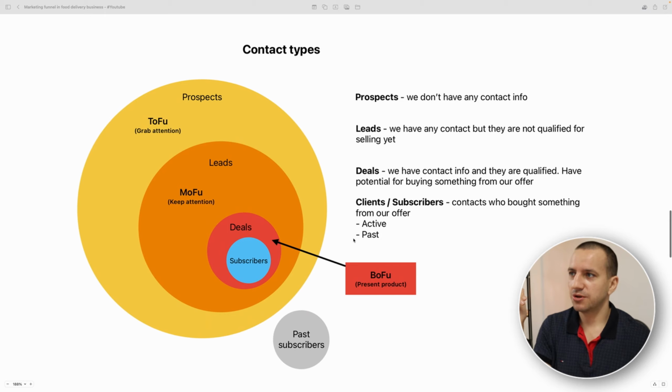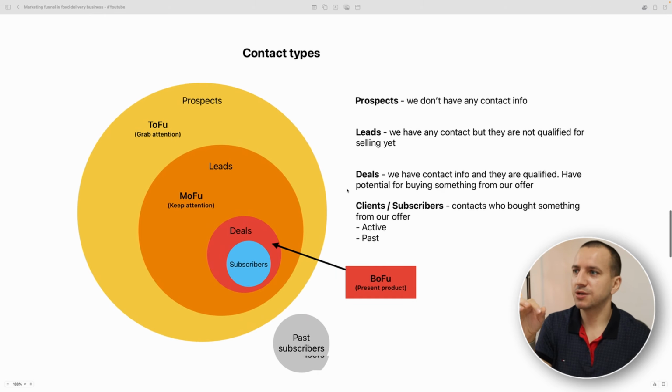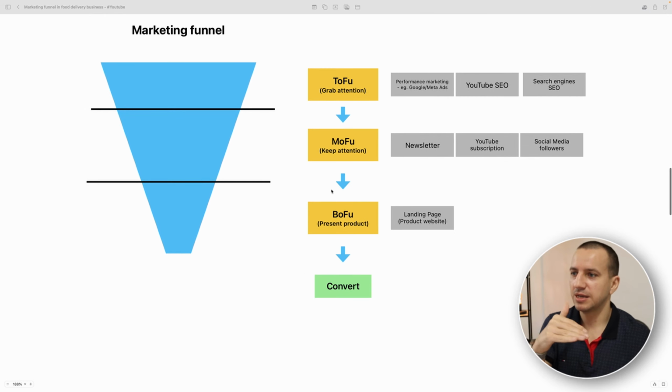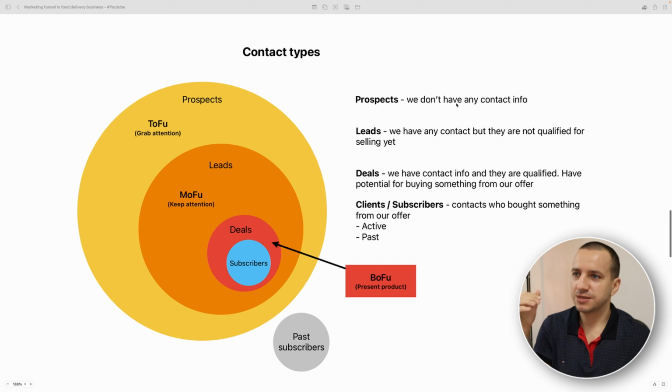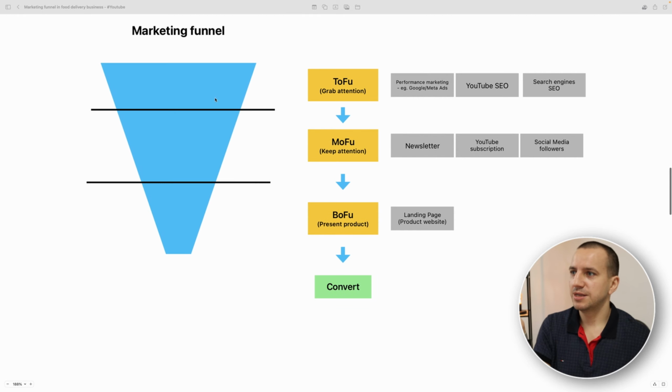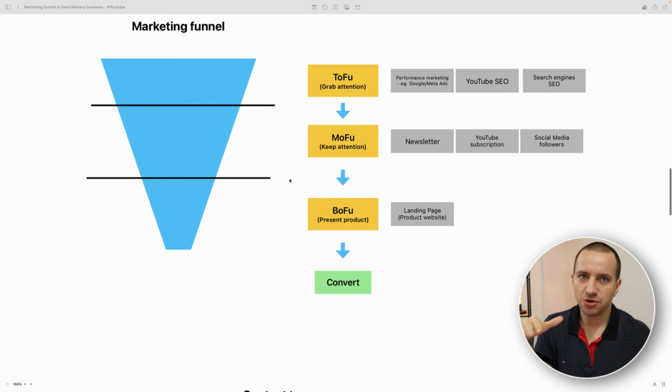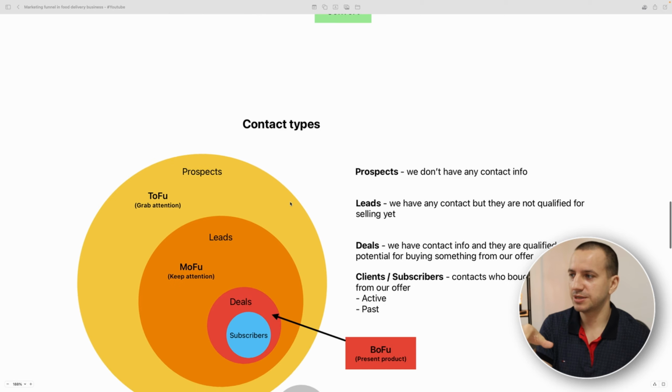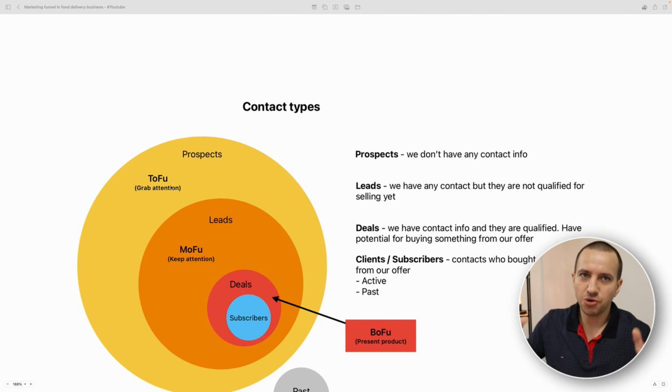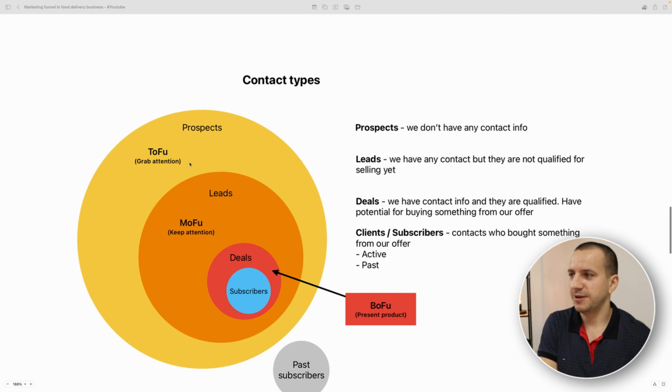If we take a look at the contact types, because we can divide the contacts, we can name them differently depending on which layer they are in. So there are prospects, the clients for whom we don't have contact information, and this is the ToFu. So at this layer we don't have the contact details of these customers. So this is the whole internet in the Google browser, for example, or all the users on social media platforms.